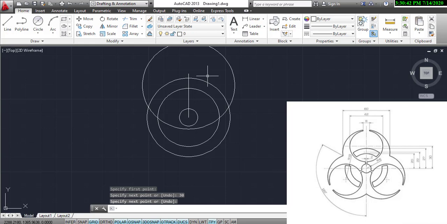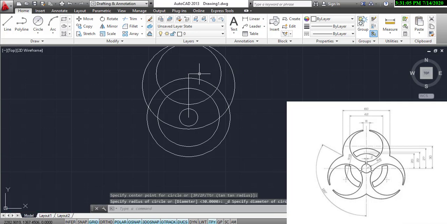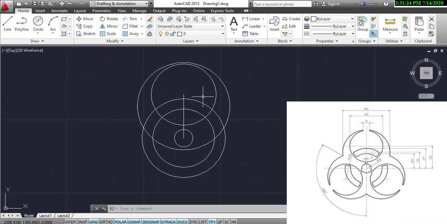Now I will draw a circle of 42 mm diameter, and the center of this circle is at the tip of this 30 mm line. So I'll select the center diameter option. Then from this tip here as the center point, now I'll type in 42, press enter. Now let me enlarge this 30 mm line.